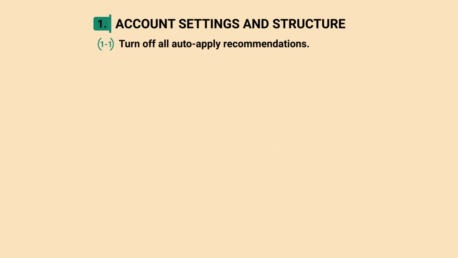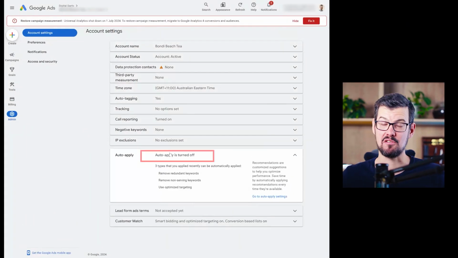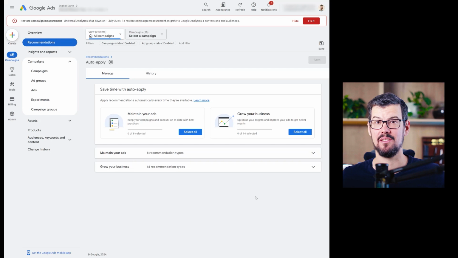Turn off all auto apply recommendations. Do this from account settings. You need control, otherwise your ad account will be out of your control.